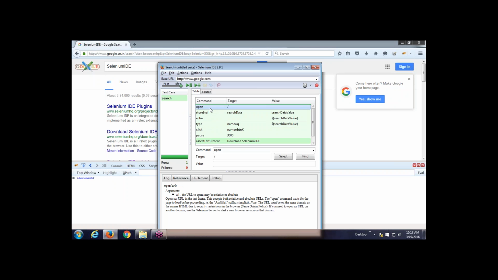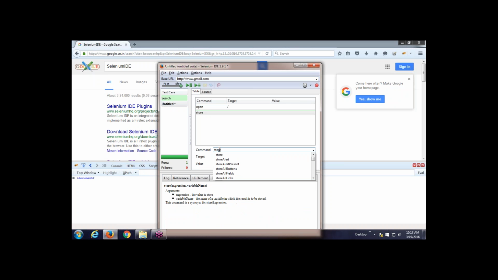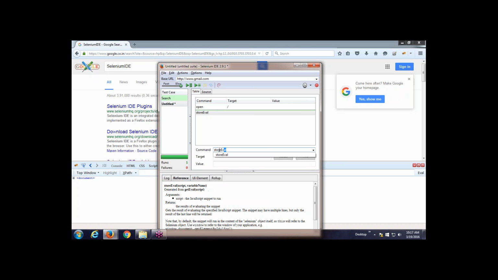Your next step will be to open your Gmail. I am creating a new test case here. You can use gmail.com. Open it, then the command will be open. Now what is the next thing? You can use store eval. Store eval will be the command. What is stored in it? There is a variable. What is your variable? Username.